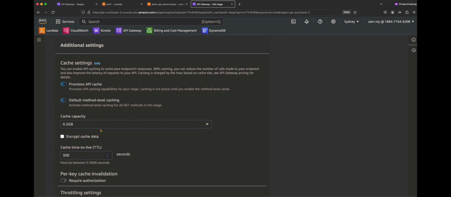Then you can give the cache capacity. When you enable caching, AWS creates a separate cache instance. The size of the instance affects the performance of the cache, which eventually impacts the API response. So it is recommended to do a load test once a cache is enabled. Then you can adjust the cache instance size to tune your API response time.